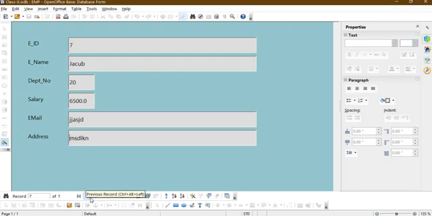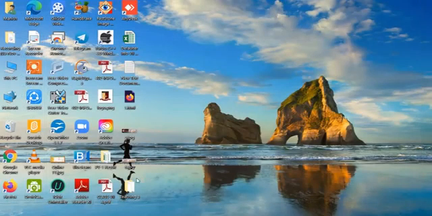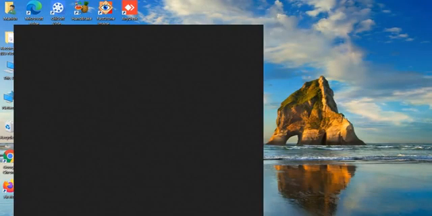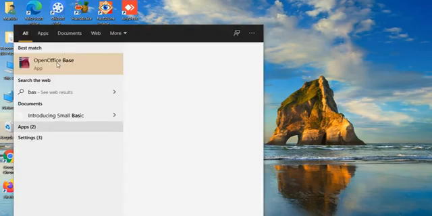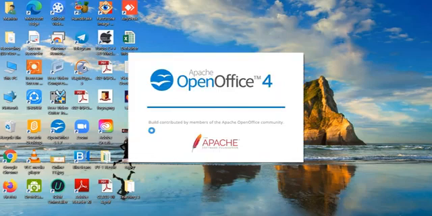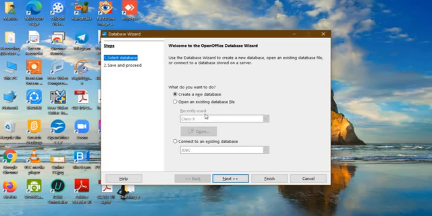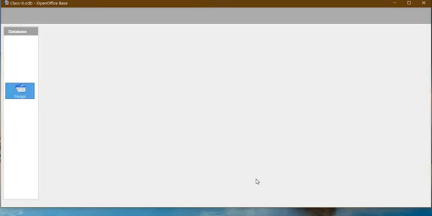Now this record is inserted in the table. Let's check it out whether this record has been inserted in the table or not. I am just closing it and click on save. Sorry, the table database is closed. I am opening it again. Let's have a look. We will check what the data that I entered is in the table or not.